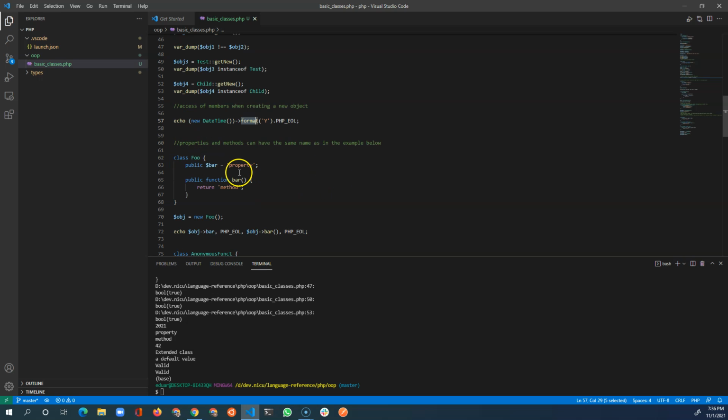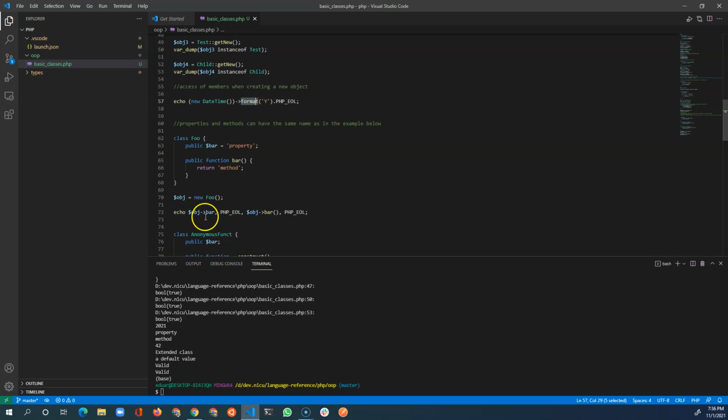Properties and methods can have the same name, but of course, the value will get extracted by the way you will reference that name. In this example, the property will be displayed, then a new line, and then the method bar will be called.